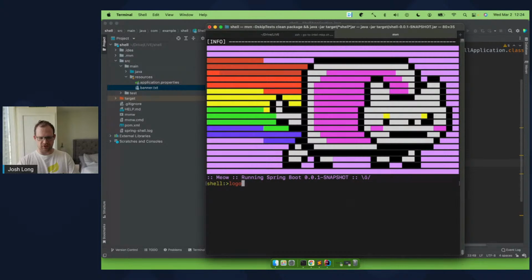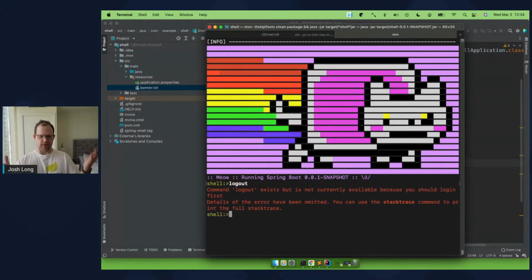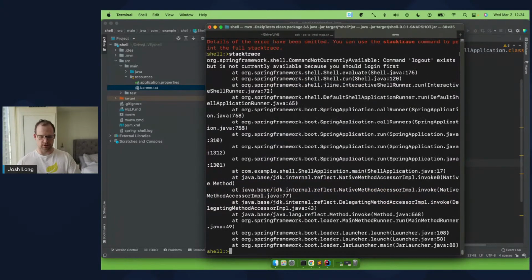Okay, so now log in. No, we want to test log out. Watch. So if I do log out, command log out exists, but it's not currently available because you should log in first. Details of the error have been omitted. I can use a stack trace to see the bloody truth. Okay. So you've got availability, but I still have this sense of, I don't know what I'm supposed to do. I know what I can't do now. I can't log out because I'm not logged in, but there's nothing telling me what I'm supposed to do.